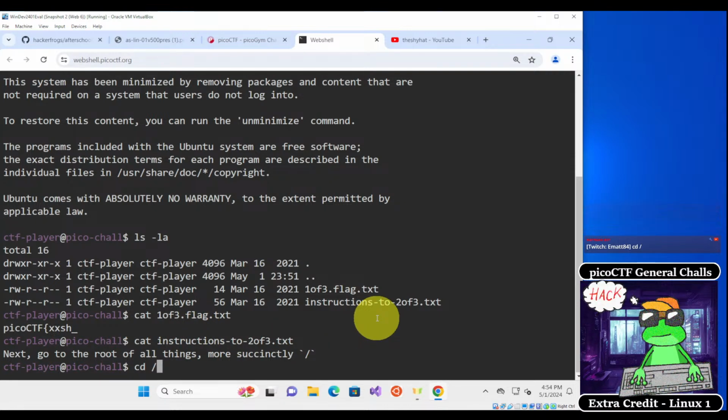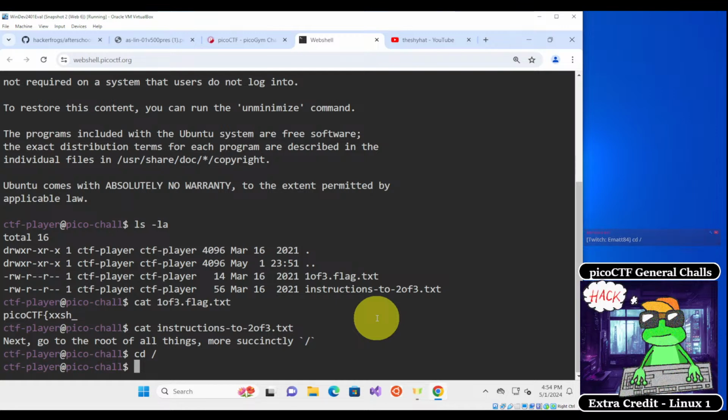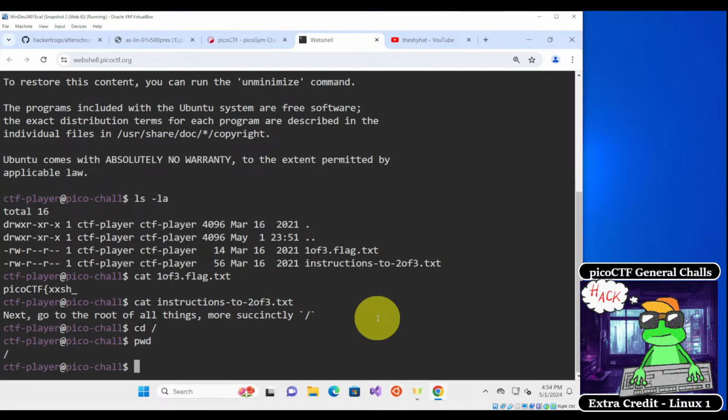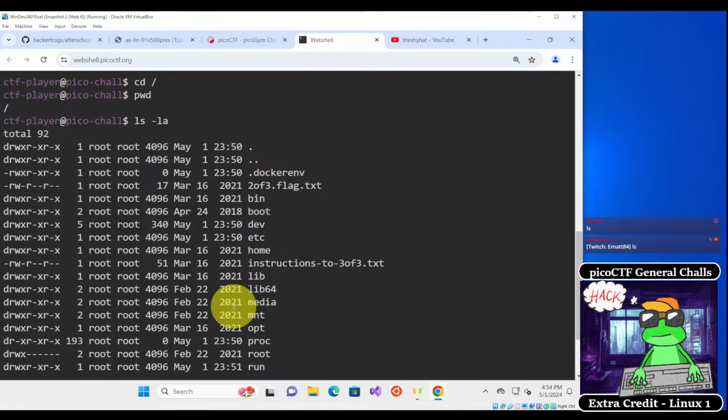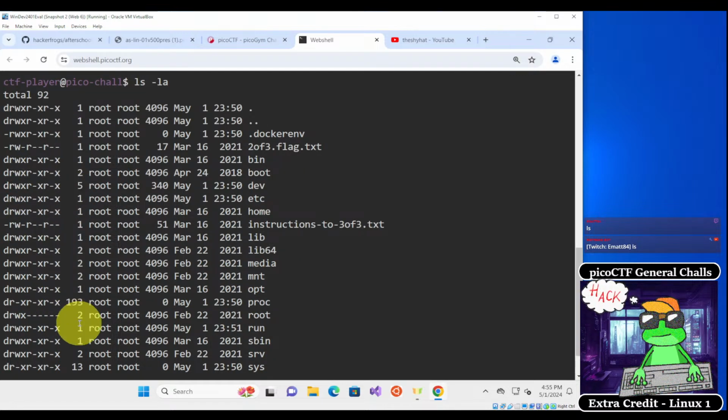Okay, so let's do that. So cd /, and after we do that, if we do pwd, it's going to return just /. So / refers to the top level directory in the Linux file system. If we do ls, we're going to see a bunch of different directories in here as part of the Linux file system, as well as 2of3.flag.txt and instructions to 3of3.txt. So the next thing we need to do is read the next part of the flag by catting it out.